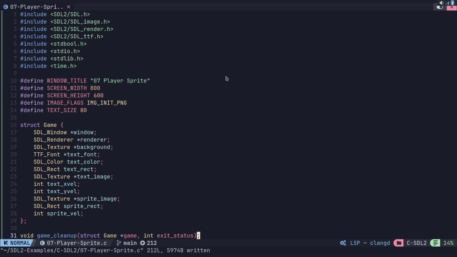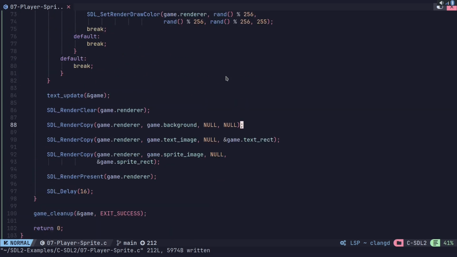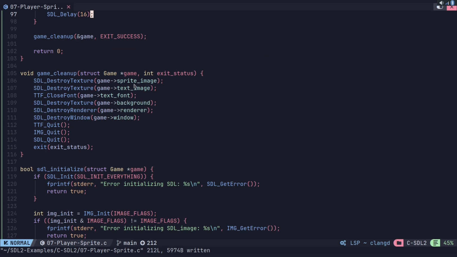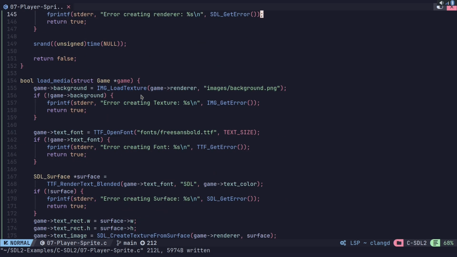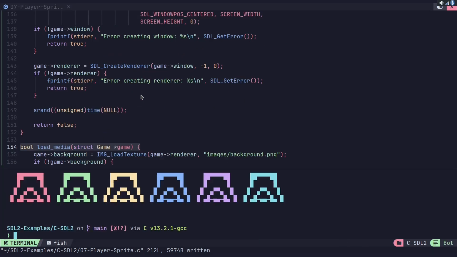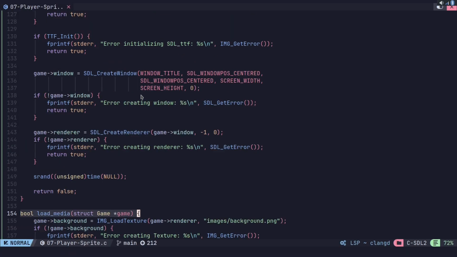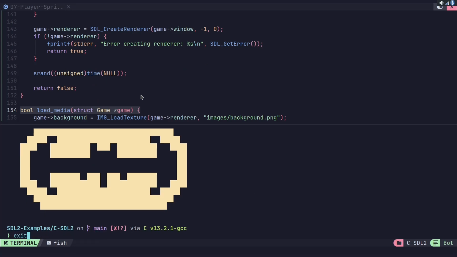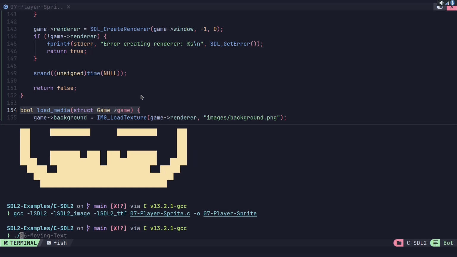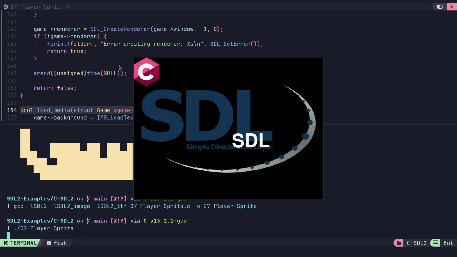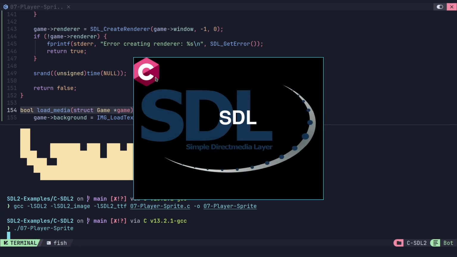I did change the name and all that stuff is correct. Double checking, and we are cleaning up. Okay. Let's just make this bigger. Sprite. Okay, and there is our Sprite right there, the C logo.